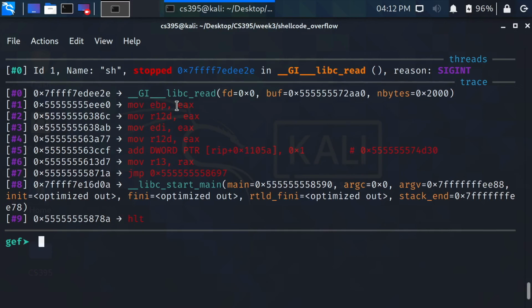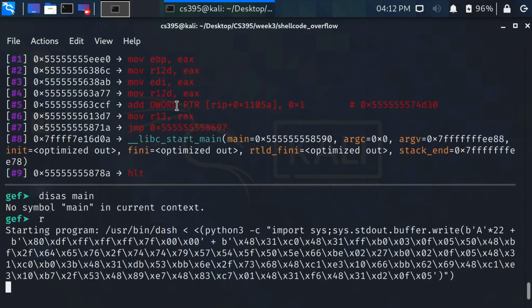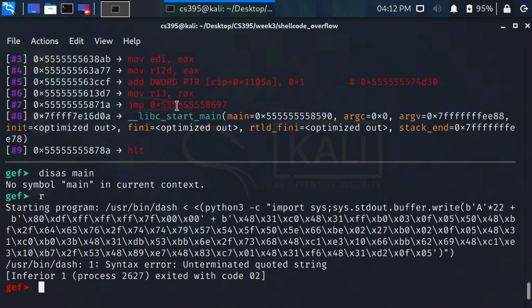So let's set another breakpoint. Let's do our handy dandy disassemble main. Excuse me. No symbol main in current context. What is going on?